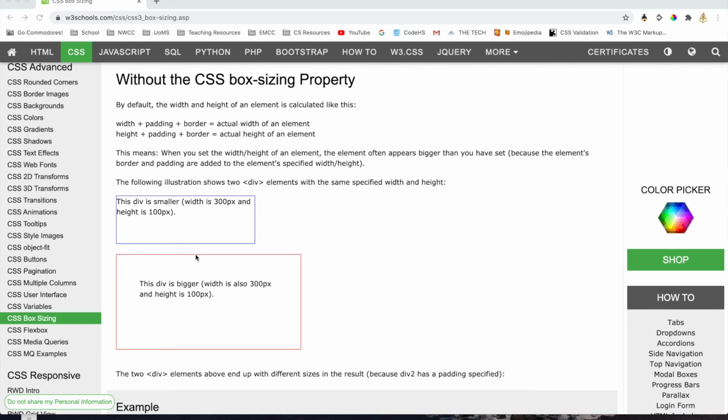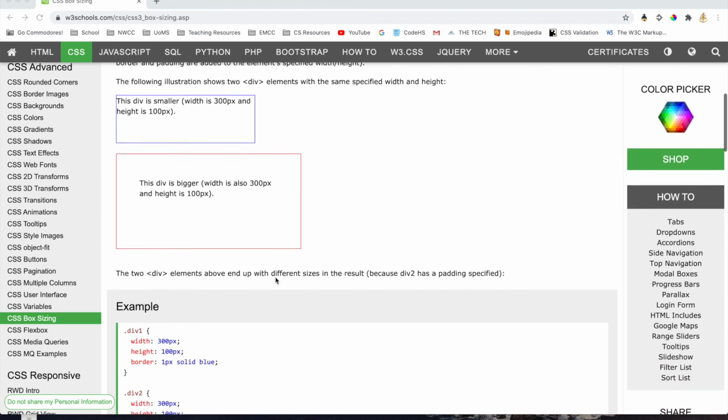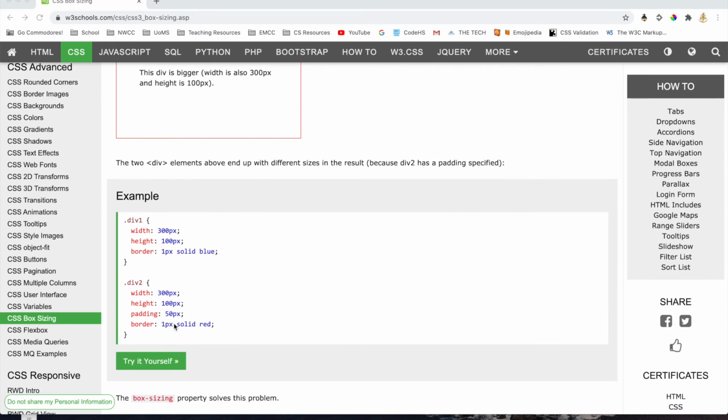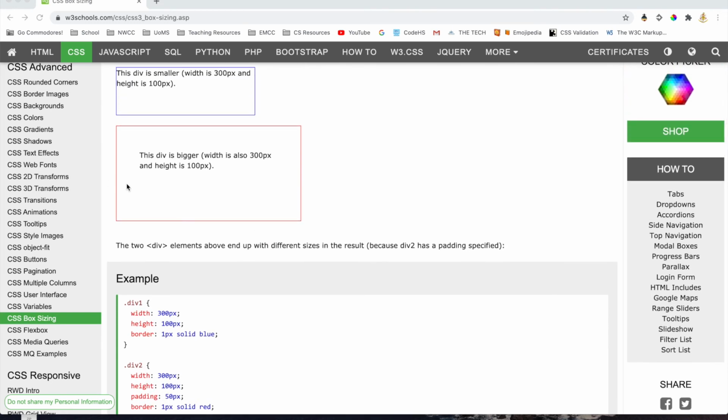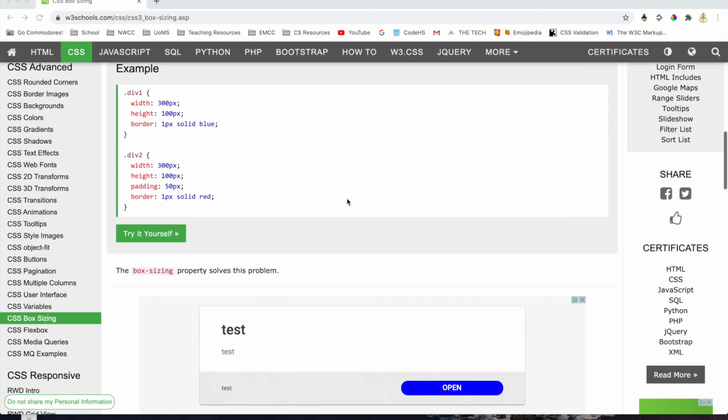So this is the case with these 2 divs. They're both 300 pixels wide and 100 pixels tall, but this one is a lot bigger than this one. Okay, so let's look at their CSS and investigate why. The red div had 50 pixels of padding. So that 50 pixels was added to the 300 pixels, making it bigger than it actually should have been.